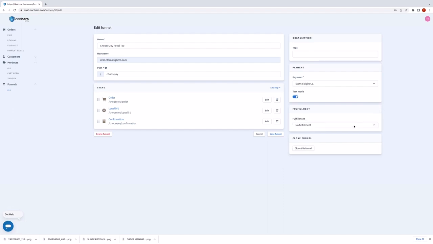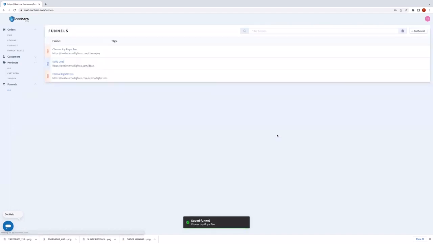Next, I want to talk about fulfillment. As I mentioned, I already have my Shopify integration built into this CartHero account, so we can send all the orders from this funnel over to Shopify. And when we do that, it's going to be just like the orders originated on Shopify. All your apps and automations and print-on-demand apps, all of that will work just as if the order originated in Shopify. And we're going to combine all of the upsells and downsells into one single order when we push it over to Shopify. So I'm going to select our Eternal Light Co. Shopify account inside the fulfillment. So all the orders from this funnel are going to go over to that Shopify. So let's hit Save Funnel.